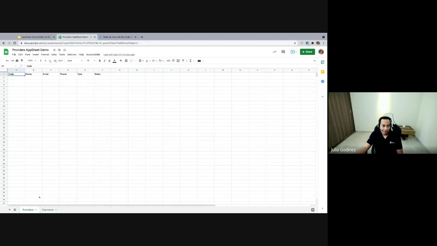we are in the payments. So this will be the provider sheets. We're going to be capturing the name of the provider, the email address, the phone number, what type of provider it is, and we have a space just to add general notes, right?